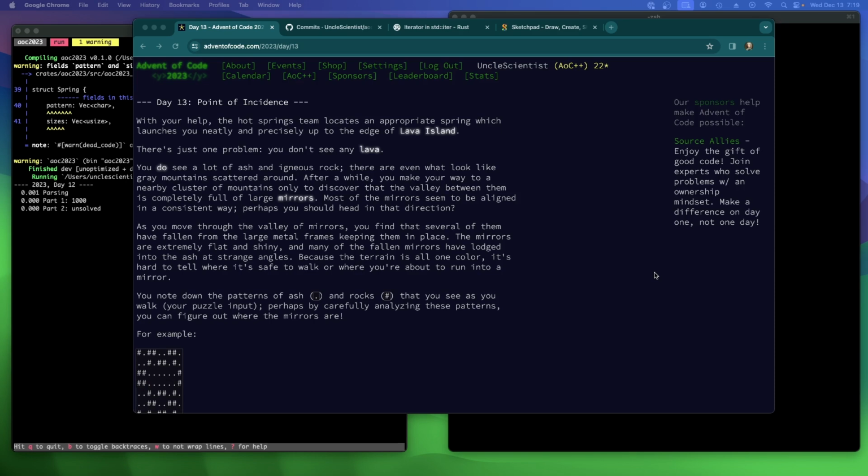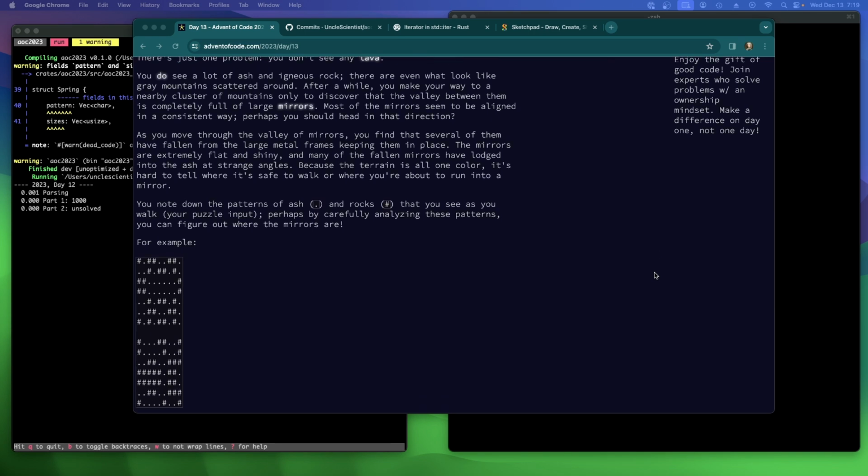After a while, you make your way to a nearby cluster of mountains, only to discover that the valley between them is completely full of large mirrors. Right? Most of the mirrors seem to be aligned in a consistent way. Perhaps you should head in that direction. As you move through the valley of mirrors, you find that several of them have fallen from the large metal frames keeping them in place. The mirrors are extremely flat and shiny, and many of the fallen mirrors have lodged into the ash at strange angles.